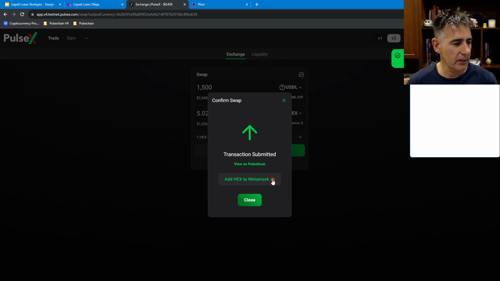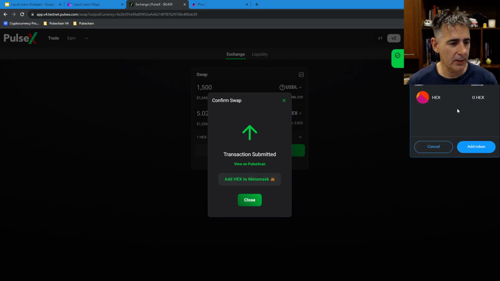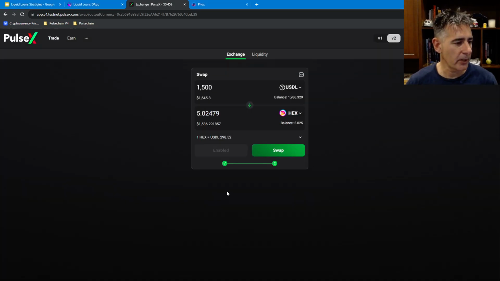All right, so let's just add HEX to MetaMask. I'm not sure if I've got that in there. Why is that not showing up there? Oh, the one that's already there. Okay. All right. So that's just processed. So in my wallet, I should have a bit of HEX there now. Cool. Now, so what are we going to do?